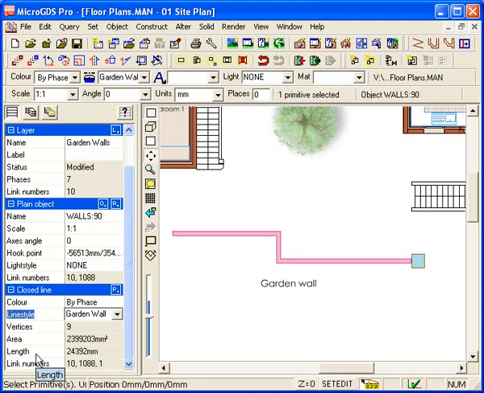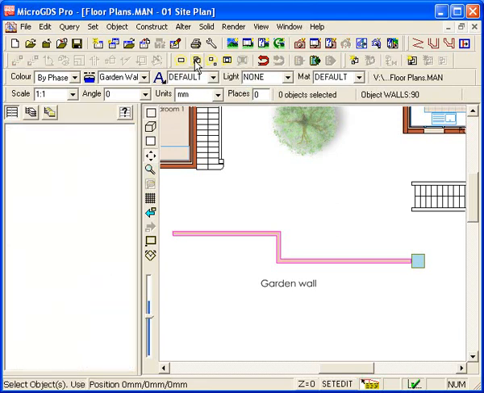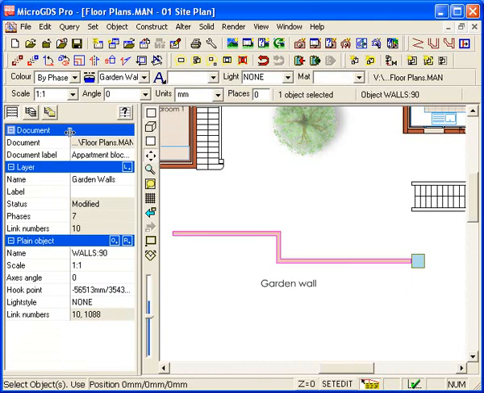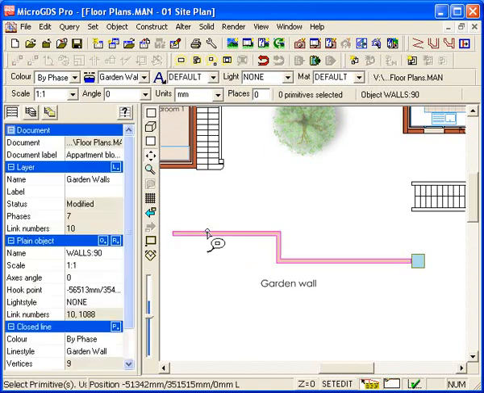If I'm in object mode, when I click onto an object, the Properties window is populated with the document, layer and object details only. In primitive mode, the primitives details are also shown.